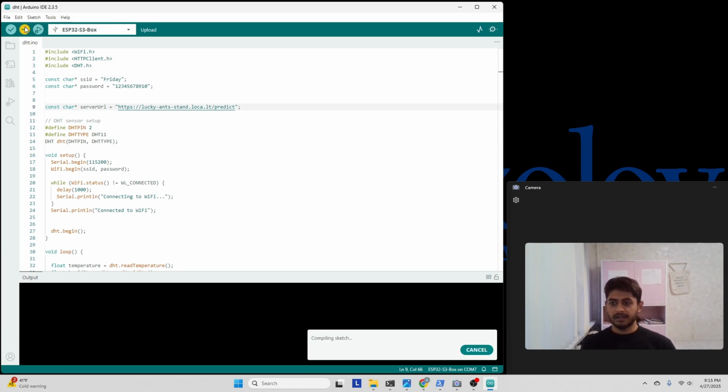Let's compile this. You can see the pin is connected to GPIO 2, which is connected with this DHT11. The positive is connected to 3.3 volts on our ESP32, and the negative is connected to ground, because we cannot float anything. Otherwise proper communication between the sensor and the microcontroller will not happen and we cannot read anything.